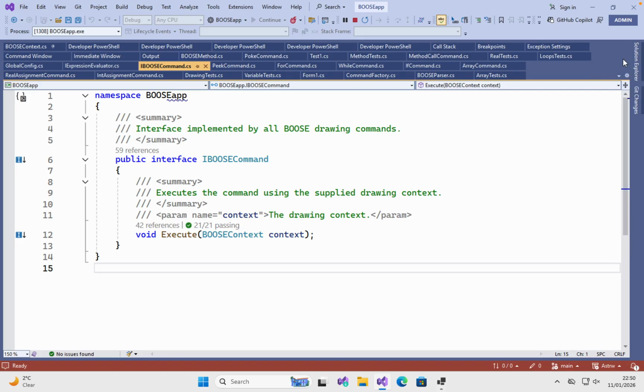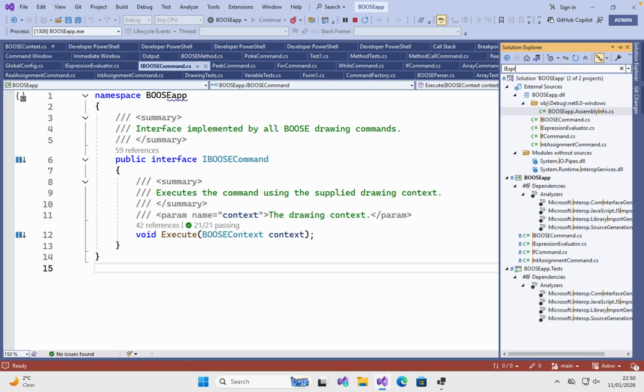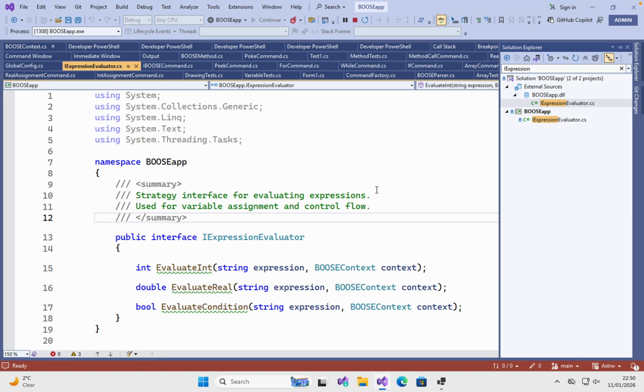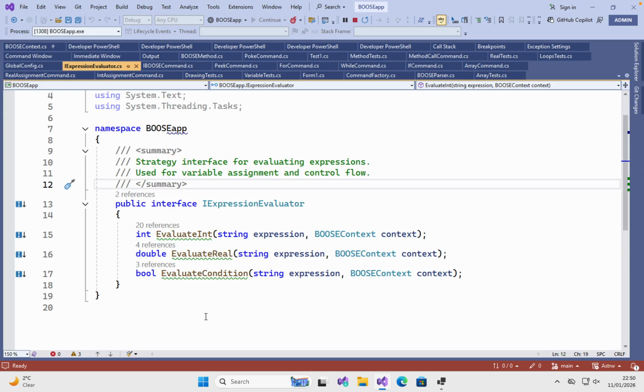Also, I have declared my own interface, that is IExpressionEvaluator. It works as this: it creates an abstraction layer for math and logic. The command classes depend on this interface, not a concrete implementation, which allows me to swap the evaluation logic without breaking the commands.